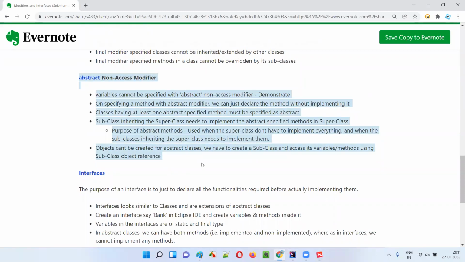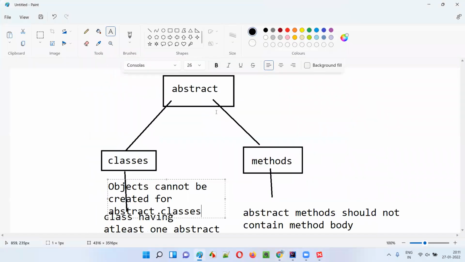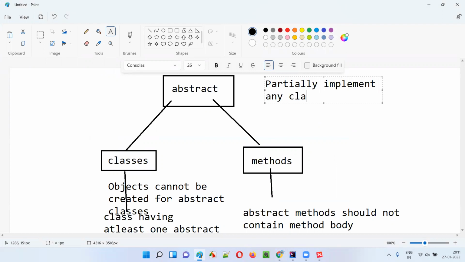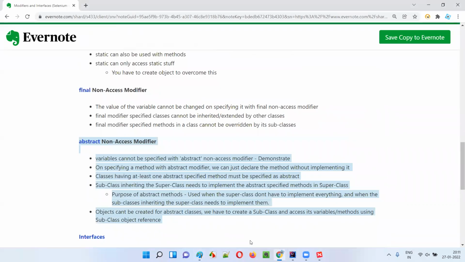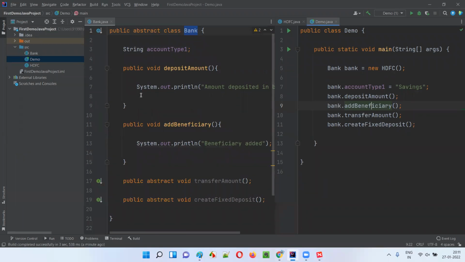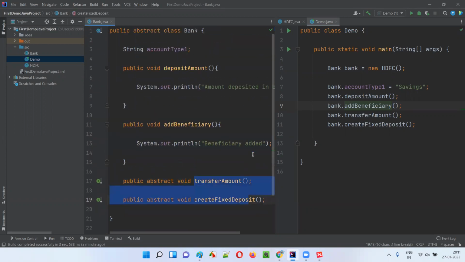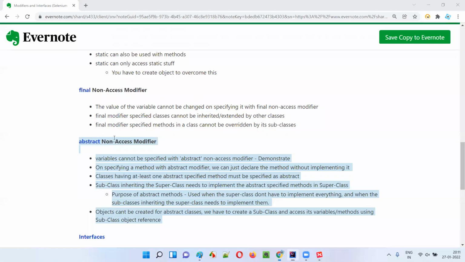So that's what abstract is, guys. Abstract is all about partial implementation. The purpose of abstract is when you want to partially implement any class: few things you want to implement, few things you don't want to implement. In that case, you can go with the abstract case. If you specify abstract for a class, partial implementation is possible. Here in this bank abstract class, few things are implemented, few things are not implemented. This is called partial implementation. These methods are not implemented, the code is not written for these methods; they are written by the child classes. This partial implementation is possible with abstract classes.